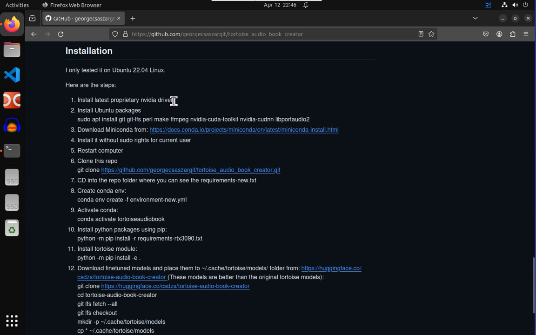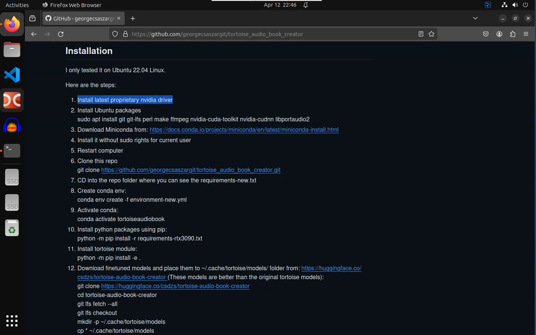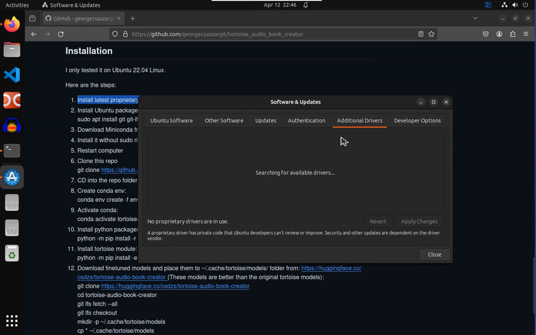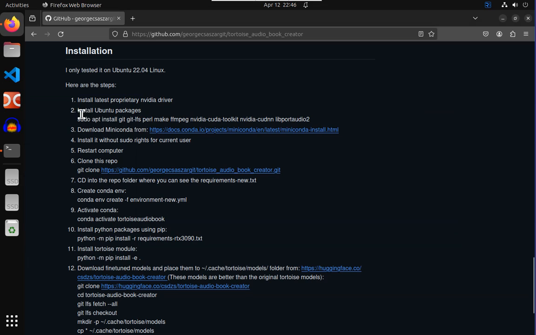So let's get into it. As you can see, first you're going to have to install Ubuntu, obviously, and then you update it with apt update, apt upgrade, and you install the latest proprietary driver. If you wonder how to do that, you just simply go to additional drivers, and right here, the latest one is installed. And then you're going to install Ubuntu packages. I'm not going to do this live because I already did that, but just so you know, you're going to need all these things. Just run it with sudo.